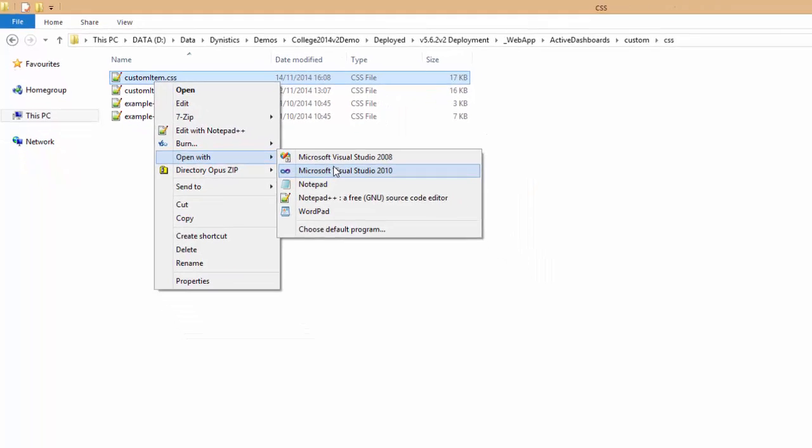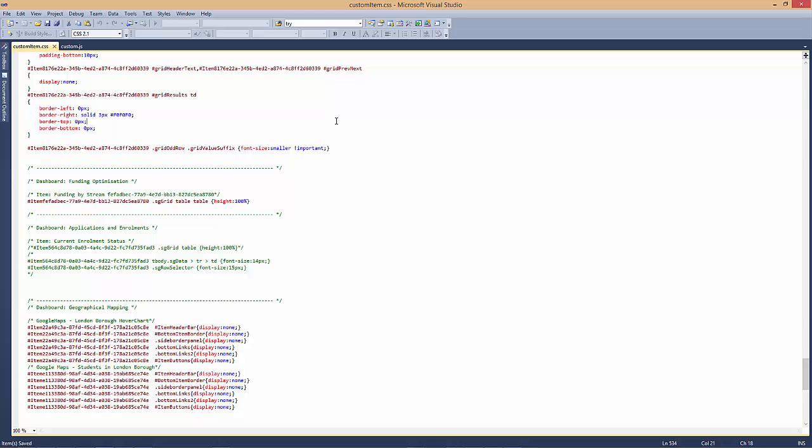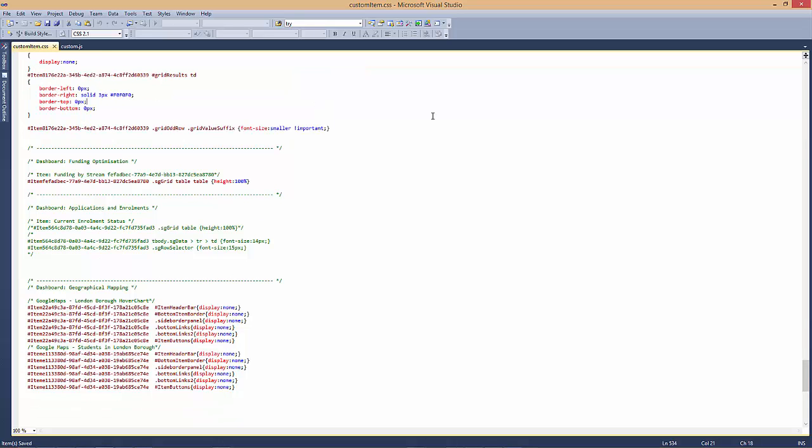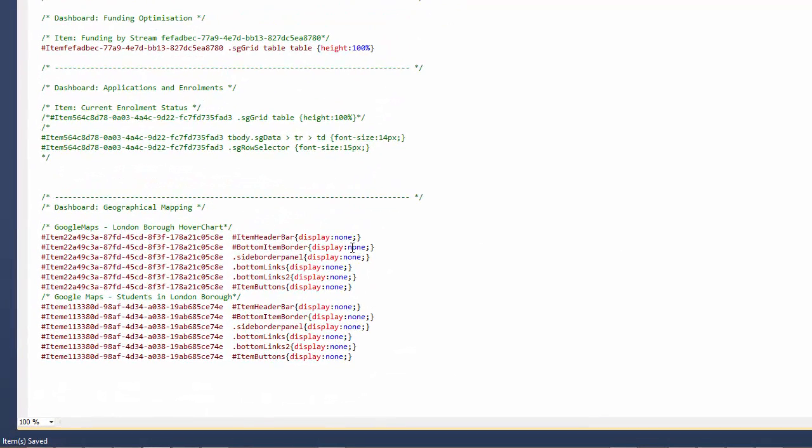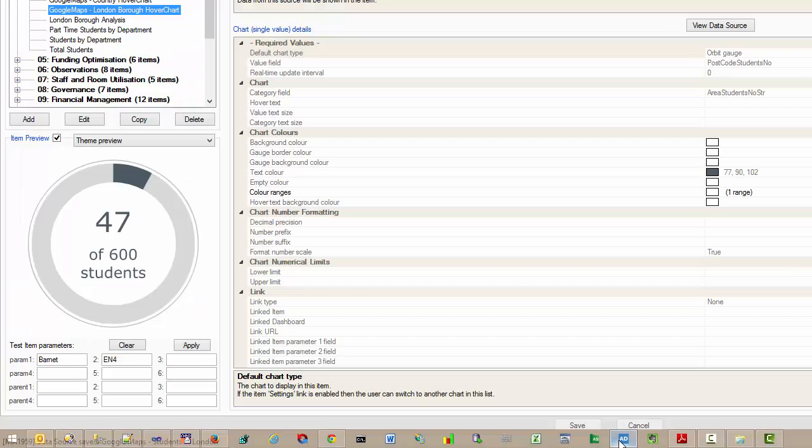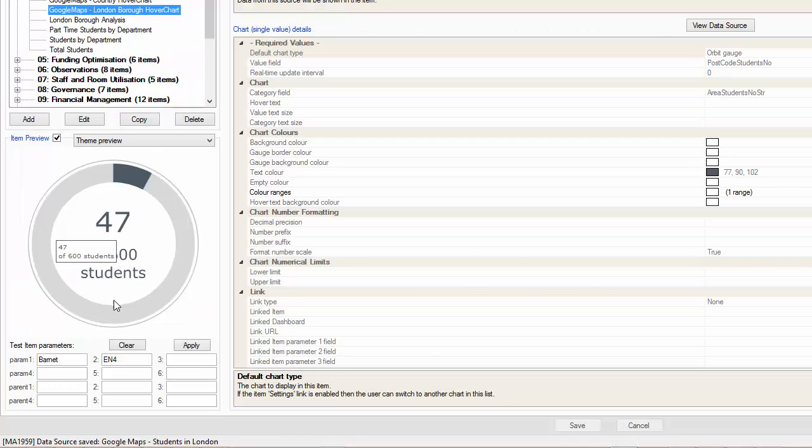Open this in Notepad or any other web editing tool, and what we need to do is to target the particular item we require and turn off things like the borders and the header bar. This is done in a particular way. You need to say #item and then the ID of the relevant item, and then the various elements you're turning off we list for you.